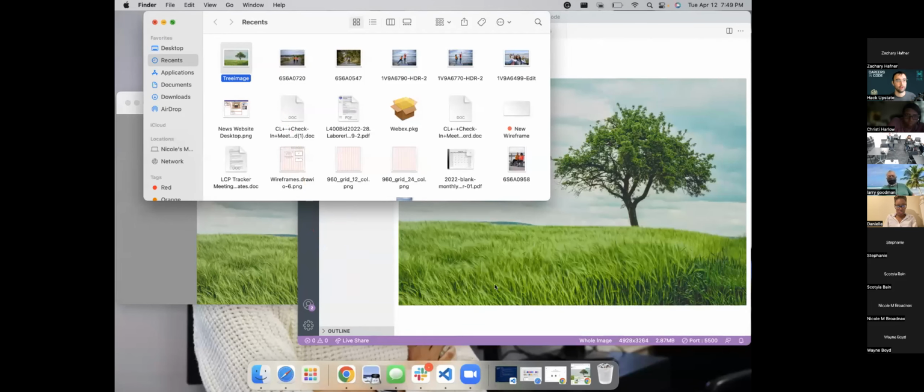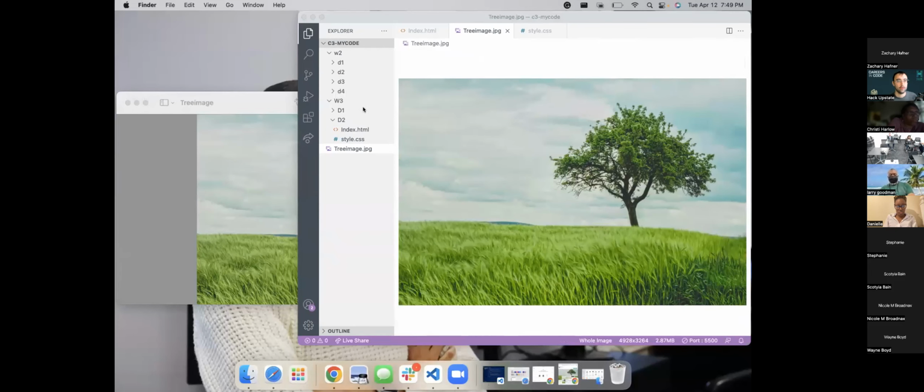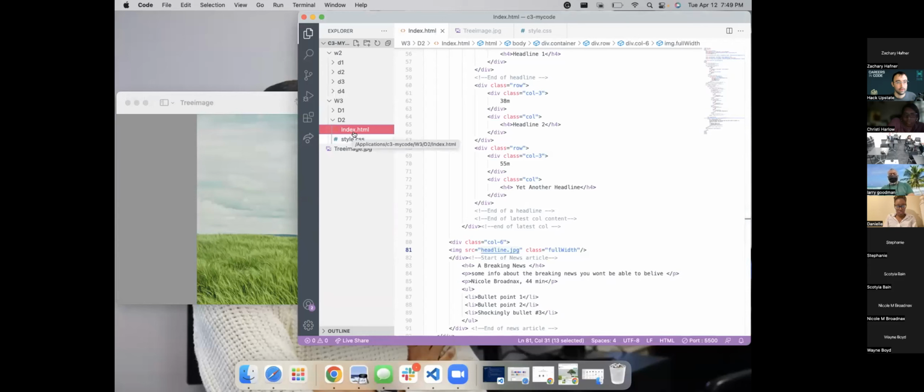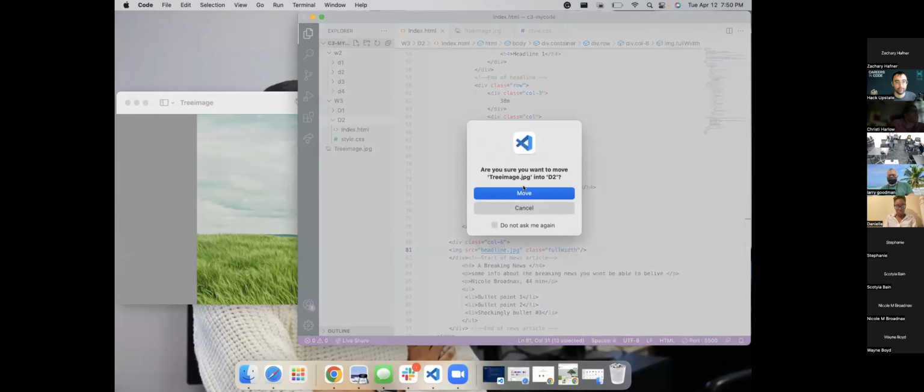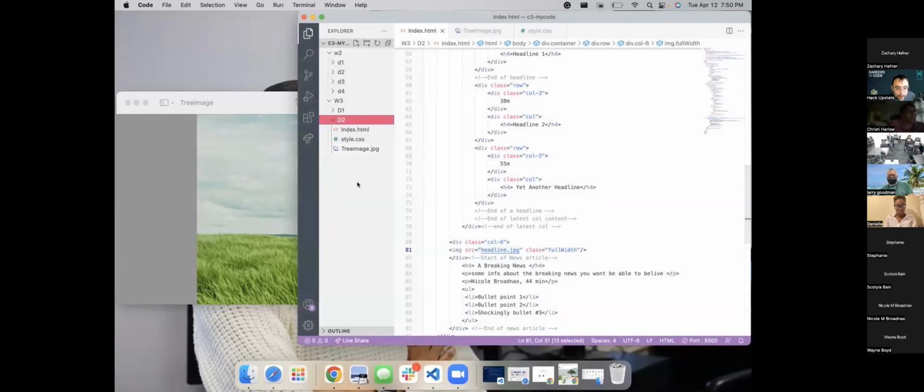Okay, and then go back to VS Code and go to your index.html. And what we need to do is drag tree image into your day 2 folder. It's in your week 3 folder. Yep, there you go. Now you got it. Move. And now we want to change headline.jpg right there to say treeimage.jpg.